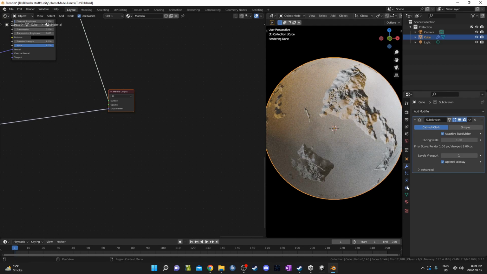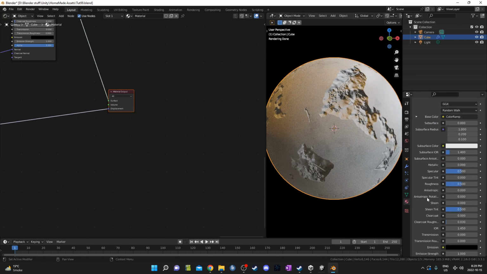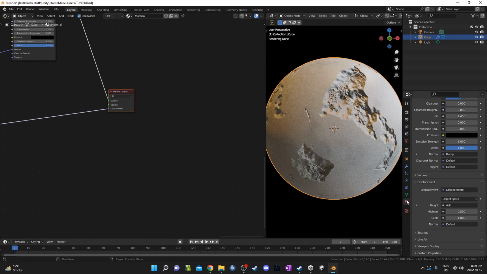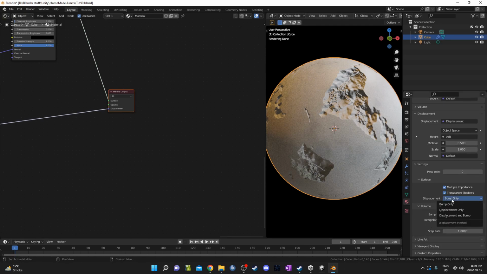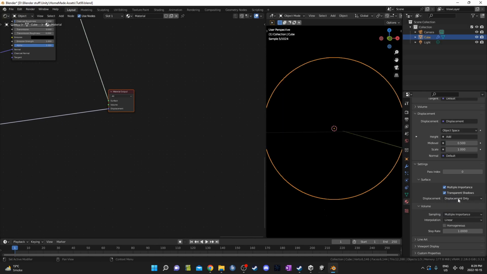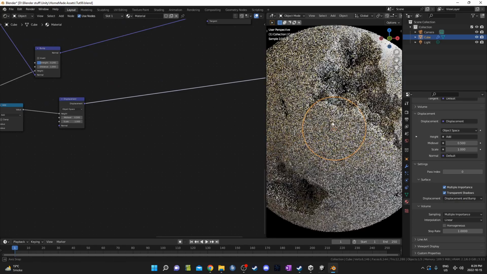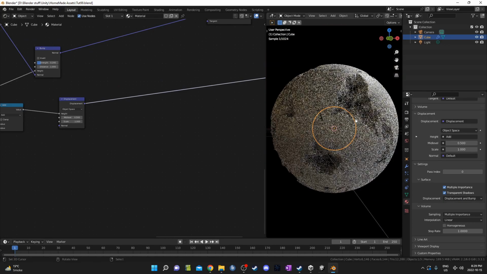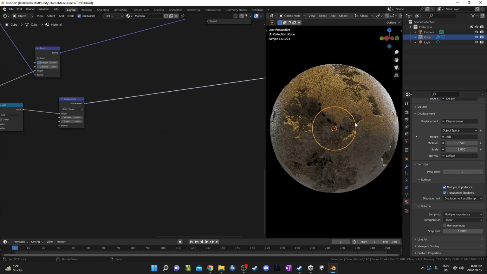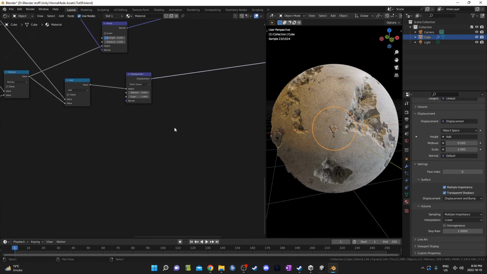And that's not quite displacing it yet. Let's go down to the material properties, and go to settings and displacement. We'll change that to displacement only or displacement and bump, one of the two. And yeah, now it's displacing it. So you could have it pretty extreme like this. It does look kind of cool.